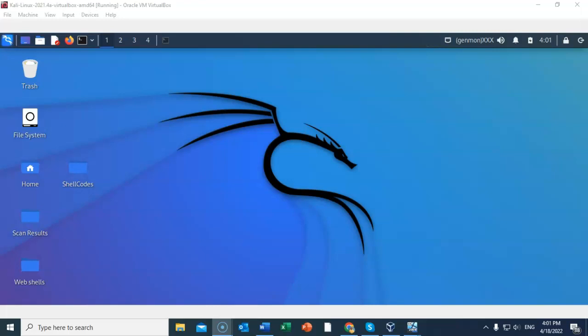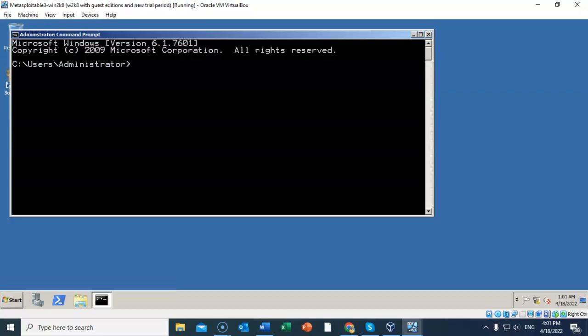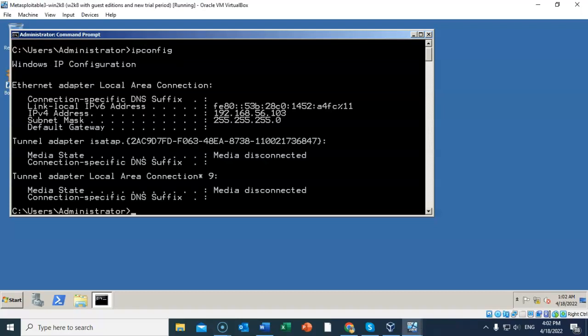So the first thing we need to do is to discover the IP addresses for both our target and for our Kali. To do this, I'm going to bring up my target machine. Once I'm at the desktop, I'm going to go to Start, and I'm going to bring up the command prompt. Once you're at the command prompt, just type in ipconfig. When you have all that typed in correctly, just hit enter. And the IP address for my local area connection is 192.168.56.103. This is the IP address for my target machine. Your IP address may differ.